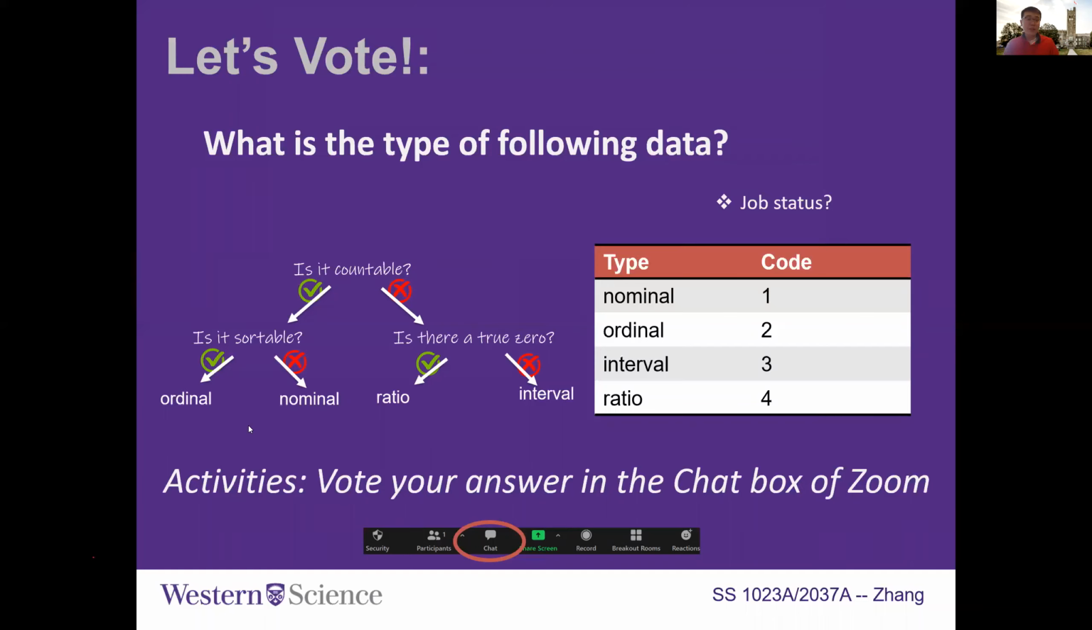So I believe in the assessment, probably in the midterm or the final, I'm sure there is a question asking you, if I give you a type of data, what type of data it belongs to. So I guess everybody handled it pretty well in the last example.